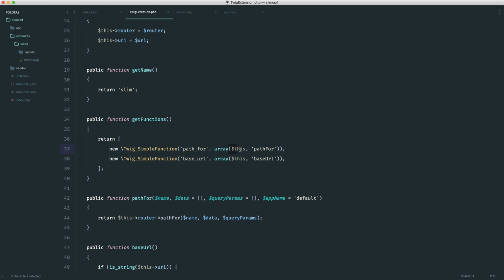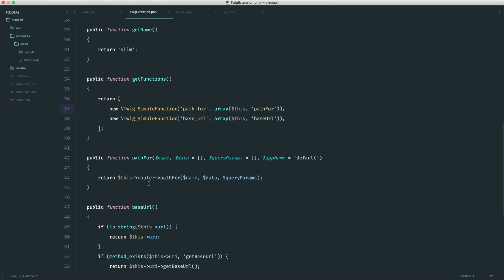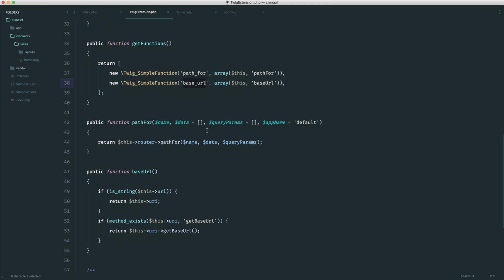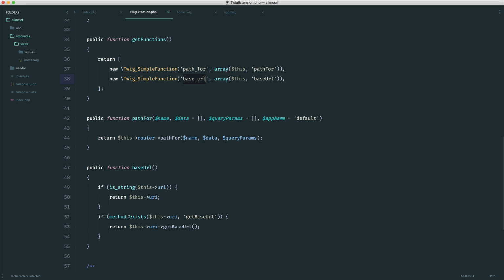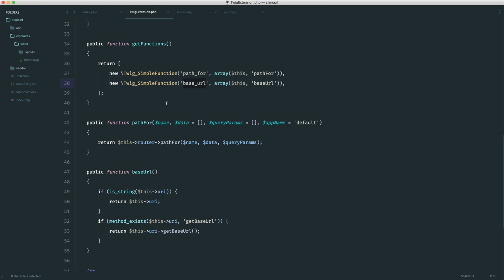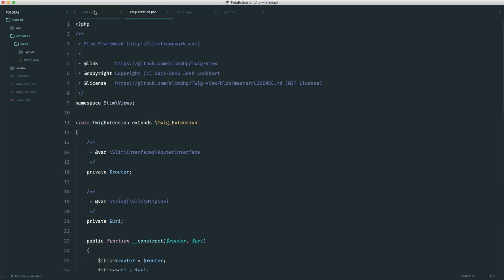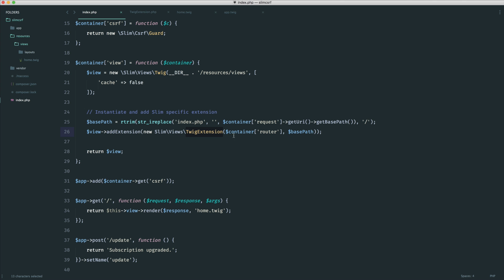And this will call the current class, and it will call a method that you've defined like so. So essentially, path 4 and base URL, the functionality from this comes from these two functions. Now, if we were to create our own extension and then use it over here, we can pass through the cross-site request forgery package or dependency on our container, and we can pass through anything else that we need as well.